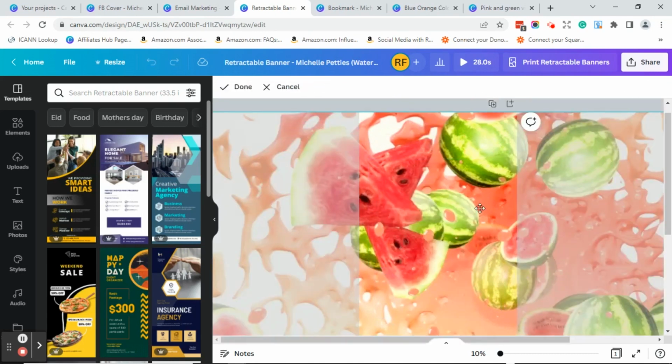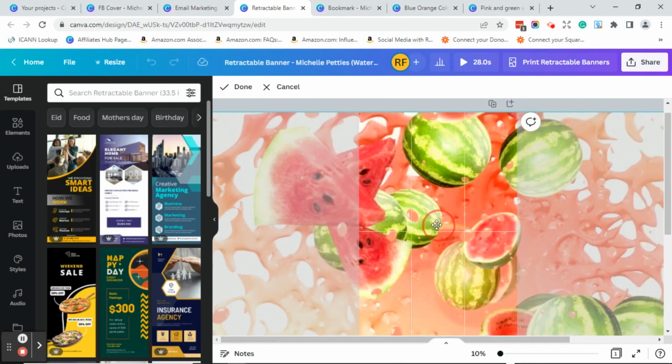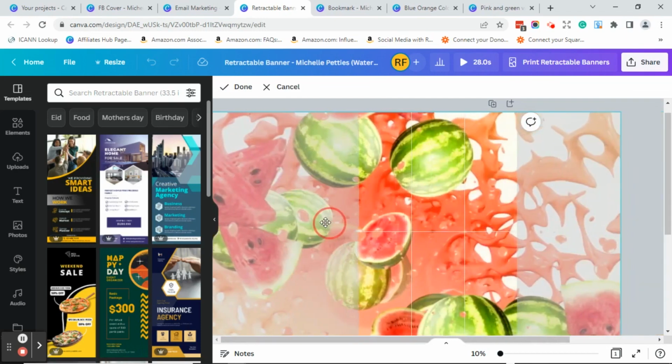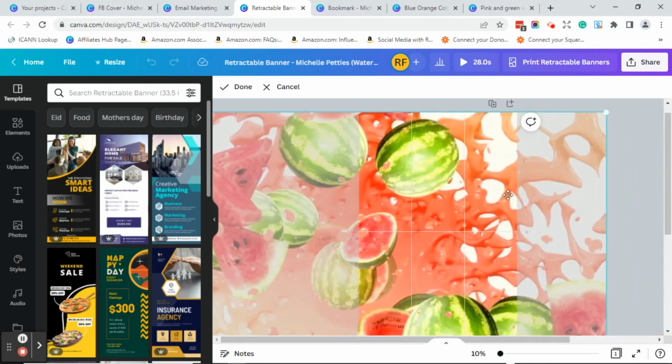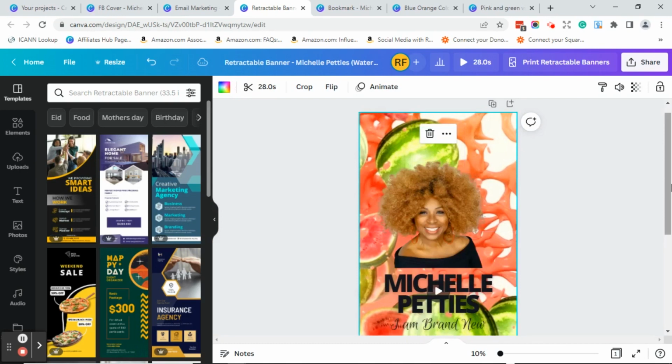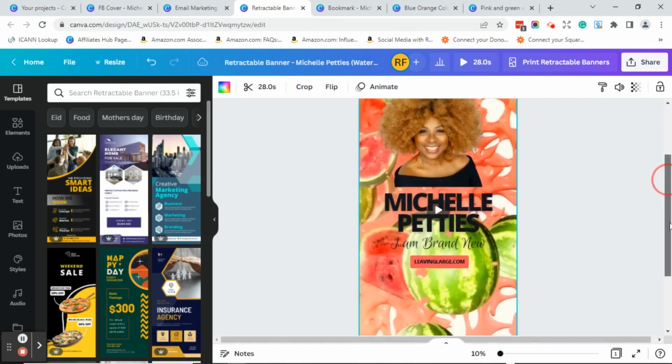So for this, I may leave it like this, or once again, I can go ahead and double click and just move this around however I want it. I can move this over. Maybe this is how I'll do it. And then click out of it. You can either click out of it or go ahead and click done. You have two options there as well.